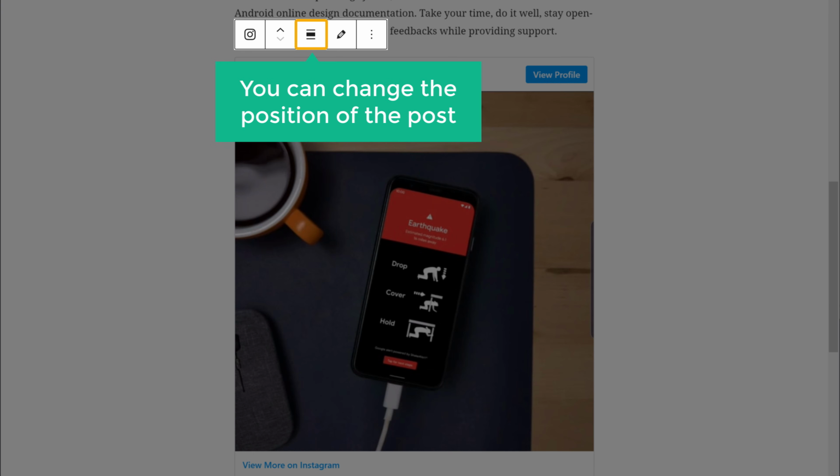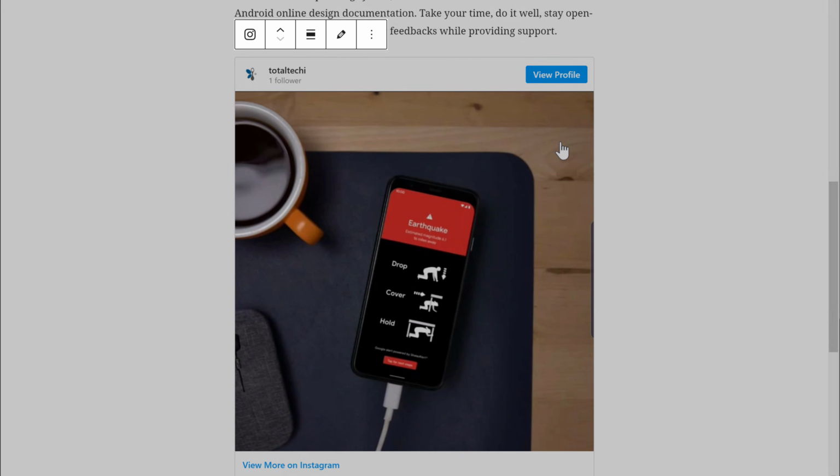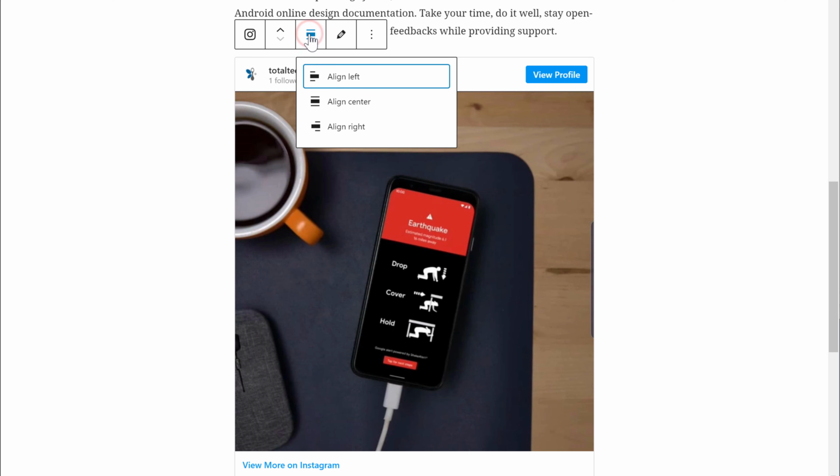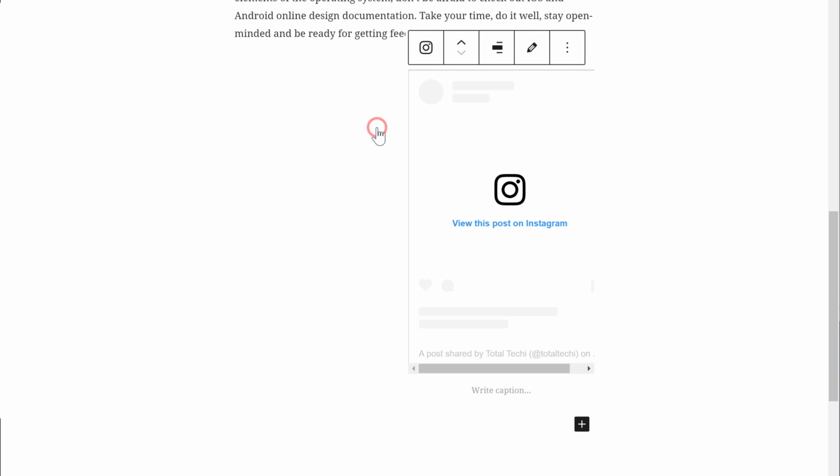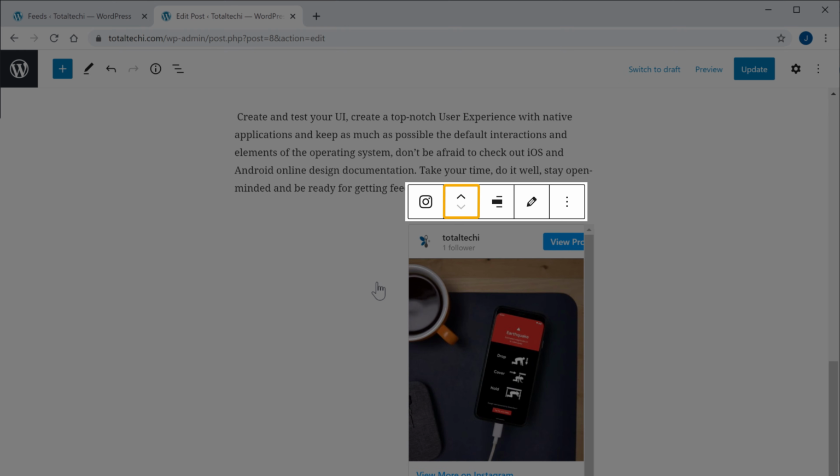And here, you can change the position of the post. So let's click here. I'm going to move it to the right. So let's click here. And also you can click here to move your post to the top. So let's click here.